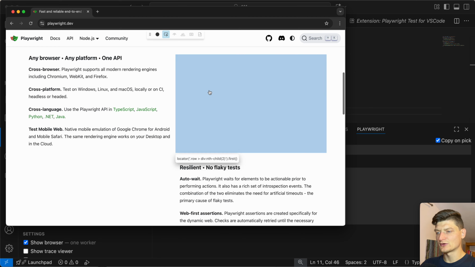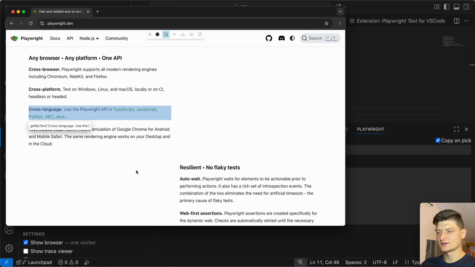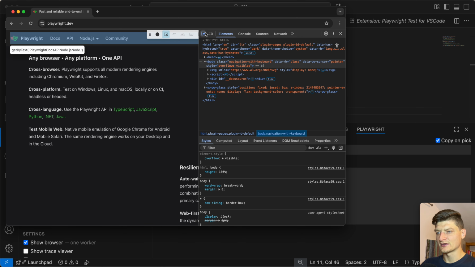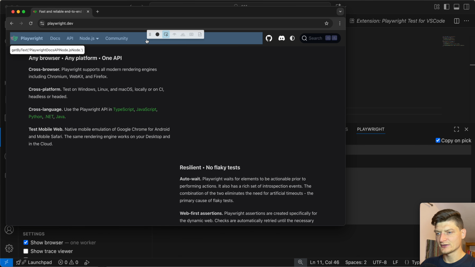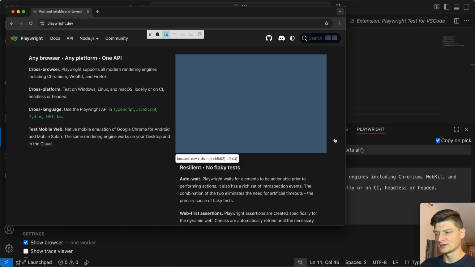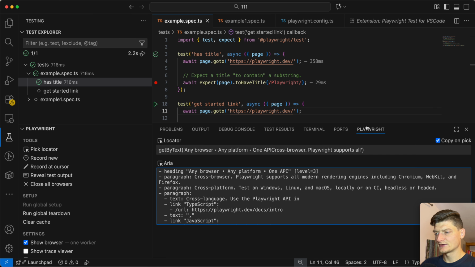So you don't need anymore to inspect, use DevTools to find some locator. For example, you want to find the locator for the header. No need for that. Just use pick locator mode and you will be good to go. For example, this one, and the Playwright tab will show you all the necessary information.